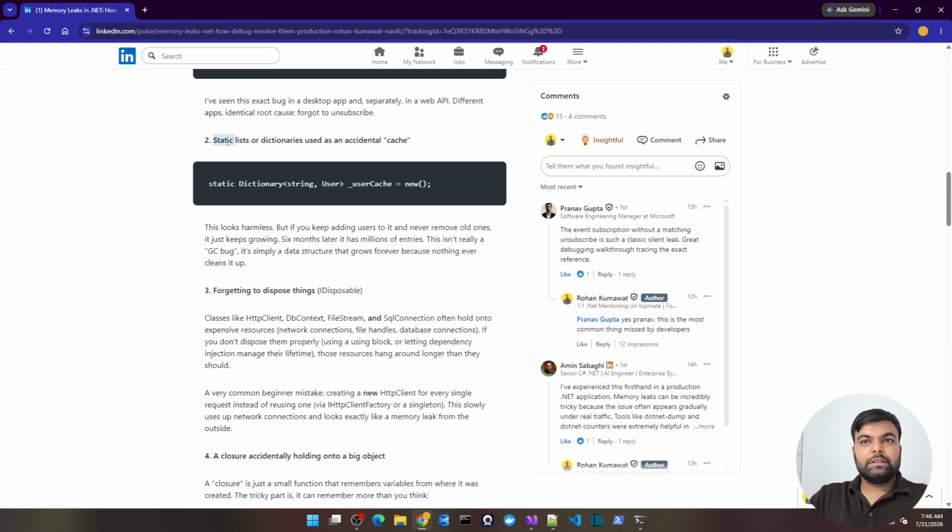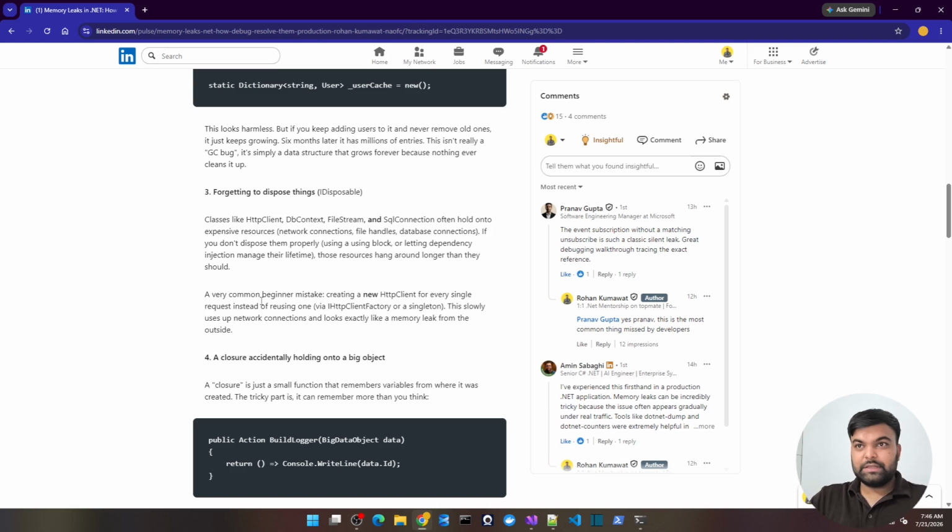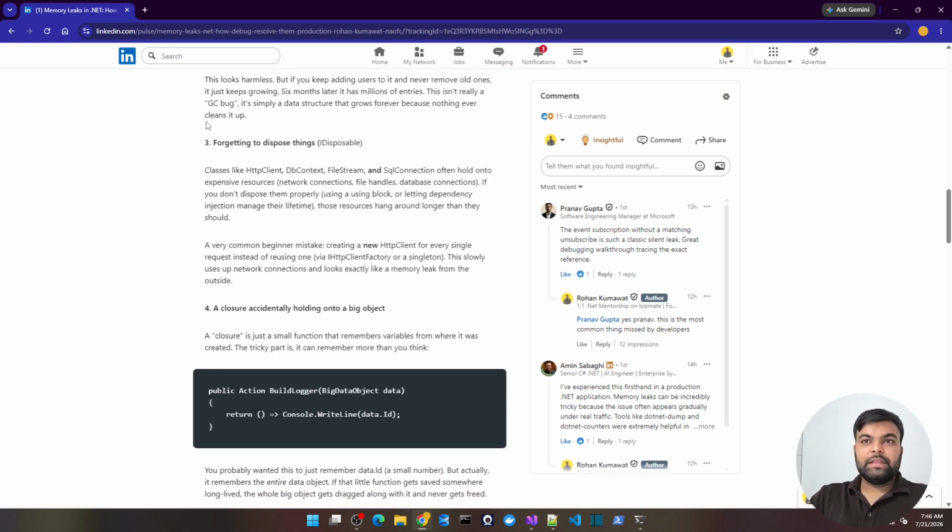Another scenario where I made a mistake is a static list or dictionary used as an accidental cache. I always notice that I should not use this thing again in the future. The third scenario is forgetting to dispose things, like classes such as HttpClient, DbContext, FileStream, and SqlConnection. These often hold on to expensive resources, so we should definitely dispose of them after the process completion.